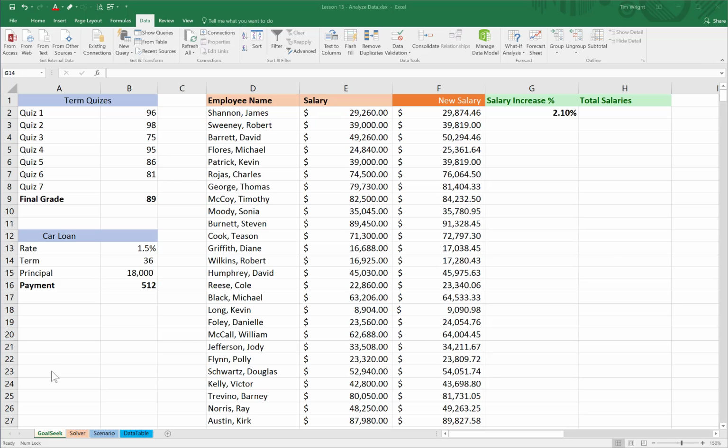I'm zoomed in right now to 150% on our Goal Seek worksheet. And we see in the top left corner, I have a list of term quizzes. We have 7 quizzes here, and then we have this final grade. And the final grade so far is 89. But I need at least a 90 to get an A in the class. And we haven't taken quiz number 7 yet.